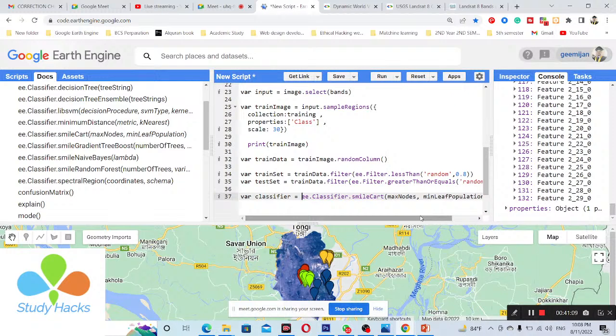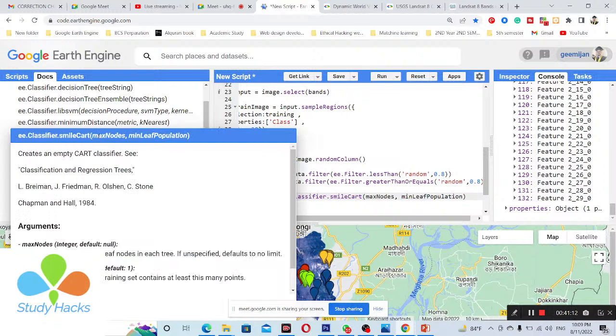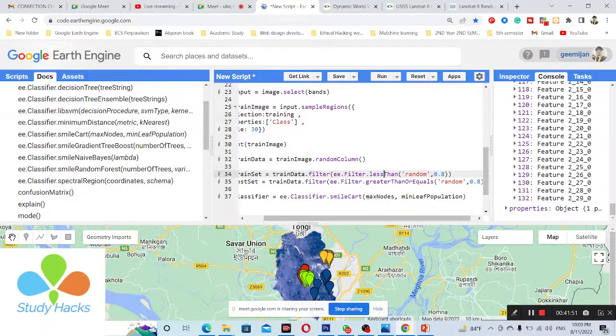When I use this variable and did not add any argument, it shows null by default. You can see the max nodes, the maximum number of leaf nodes in a tree. Node is a very important concept in machine learning. A leaf node is the final output of these trees or decision trees. When you use the default, it shows null. Also, when you use min leaf population without any argument, it shows 1 by default.